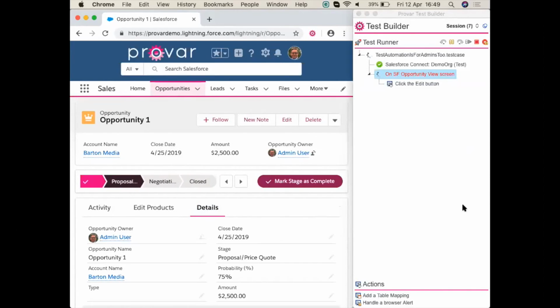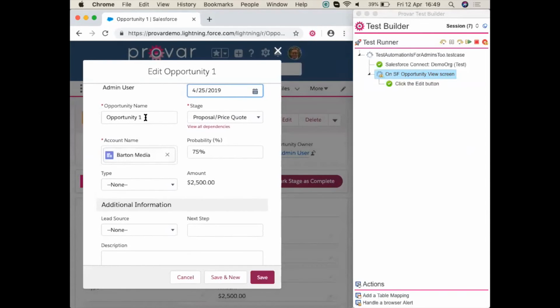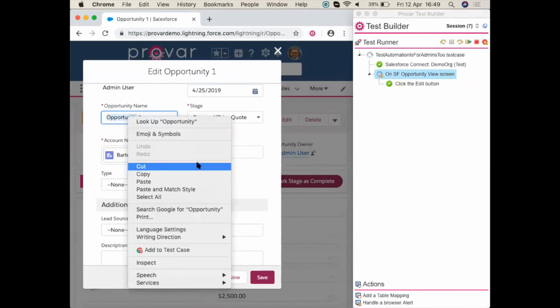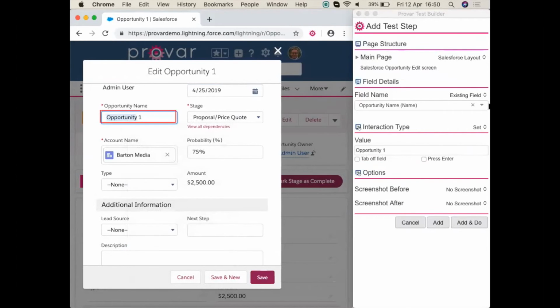I can reuse that. So it's going to click the edit in this case. It's going to redraw the screen because Salesforce is reacting to that edit being clicked. And we see it's opened the edit opportunity page. And on here, I can do things. So I can click on this. I can add that to my test case and change the name if I want to. So again, it knows at the field level.